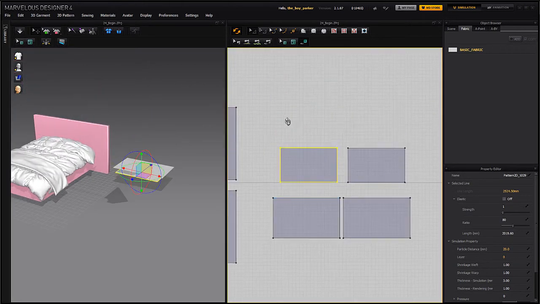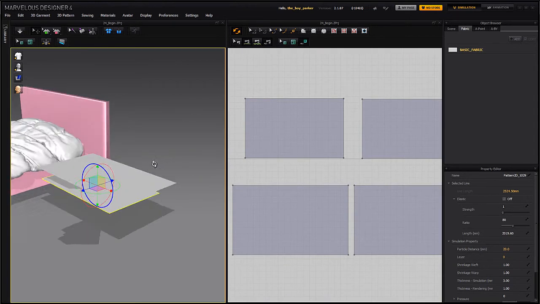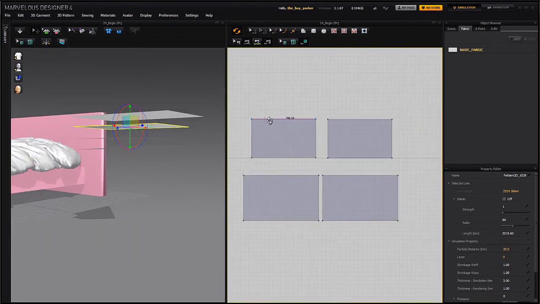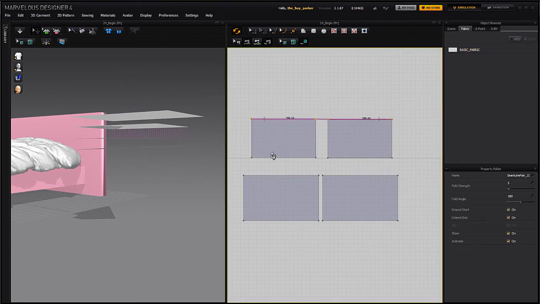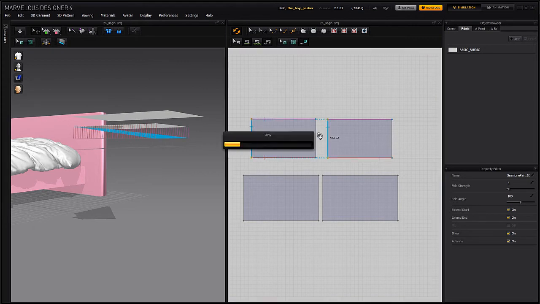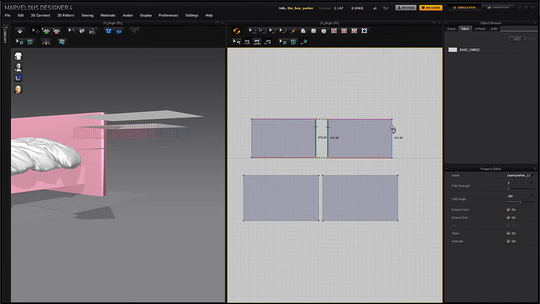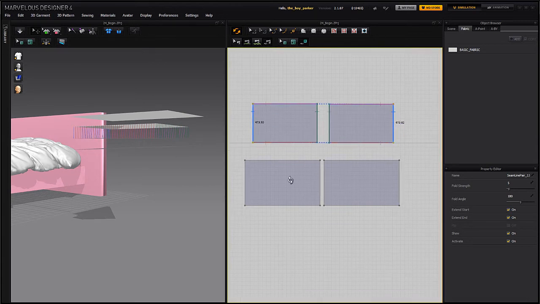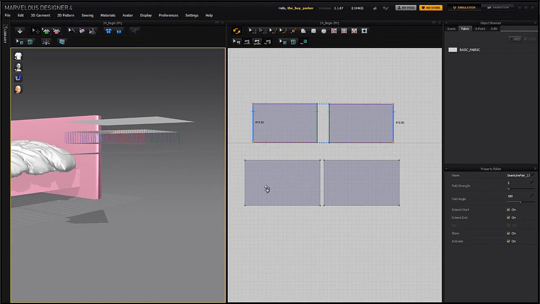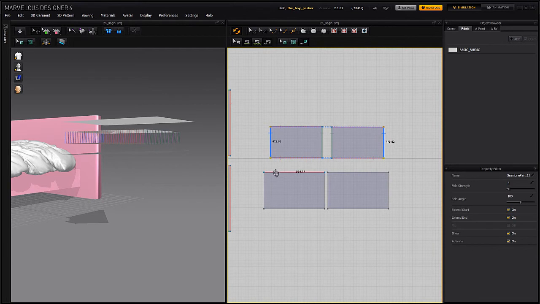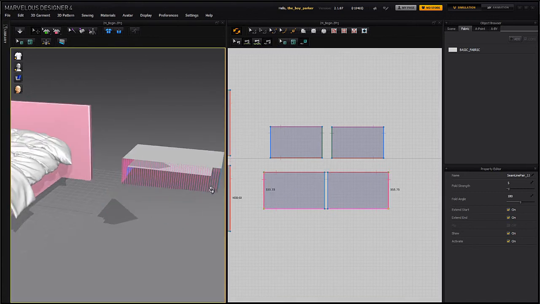Hopefully that'll help. So we'll quickly stitch these together. Just make sure we get it right this time. Oh, wrong way. So that's our inside pillow. I'm not going to stitch the outside of these to the inside pillow like I did before. We're going to stitch these to each other like this. So that should just simulate around each other.